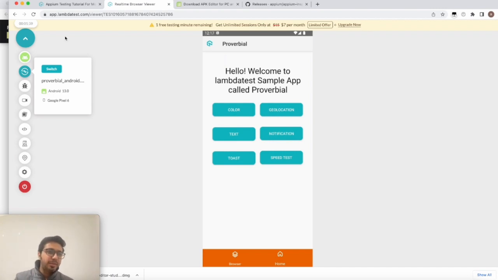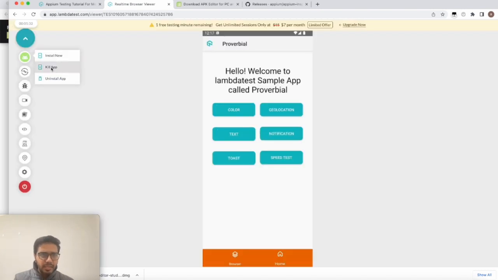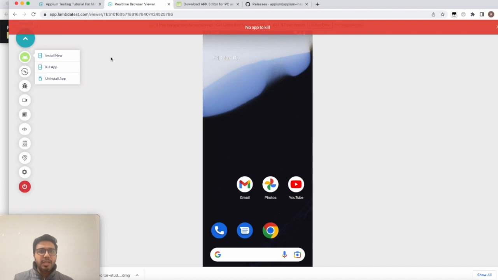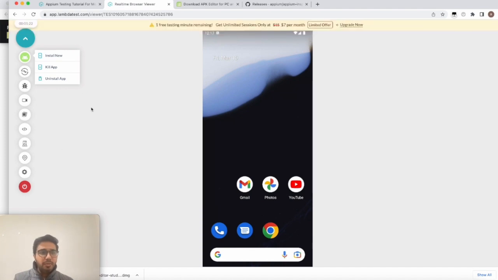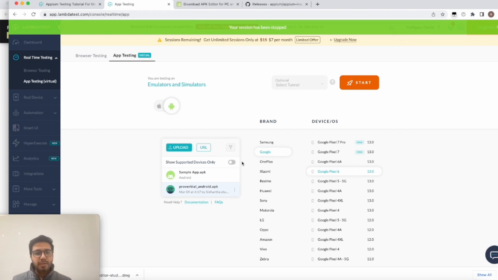Okay, you just need to come over here. You can install new also. If you want to install something new, you can install a new APK. You can kill this app. You can uninstall the app also. See, it will uninstall the app. Correct? You can kill the app. You can uninstall the app. Right? So once you are done with the testing, you can just end the session. That's it. You're good to go.